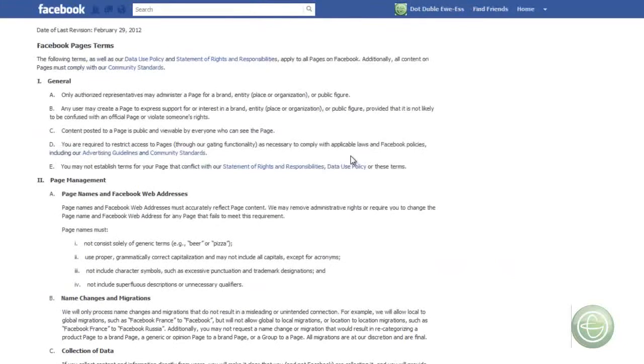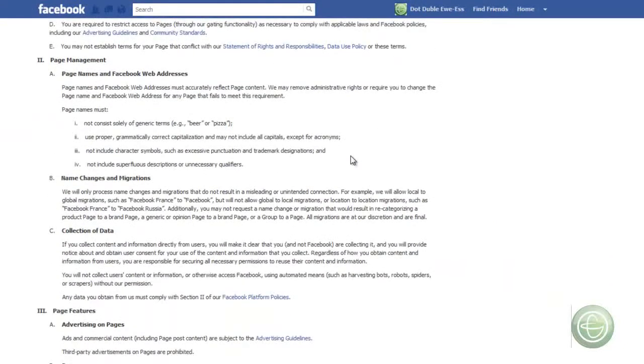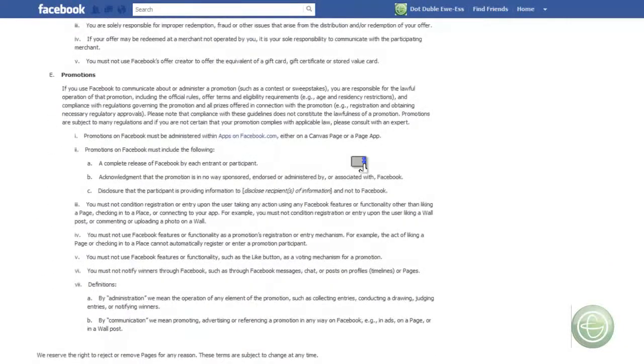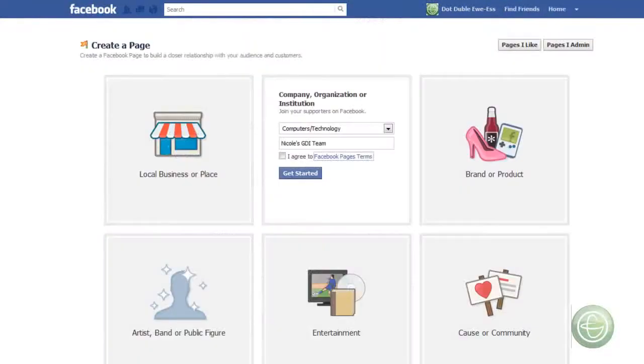And obviously you want to check out the Facebook terms and conditions if you haven't already, just to see what you can do with your page, what you should stay away from. But I'm not going to go over those now, and I'm just going to agree to them and get started.